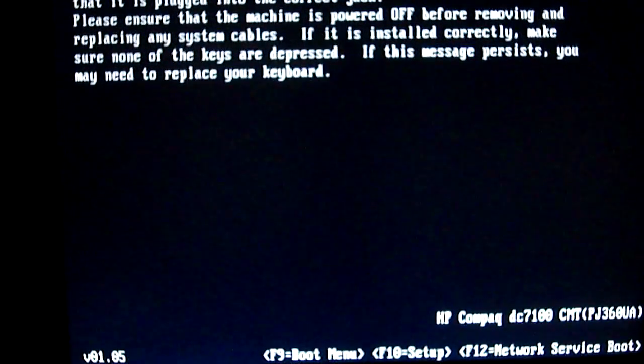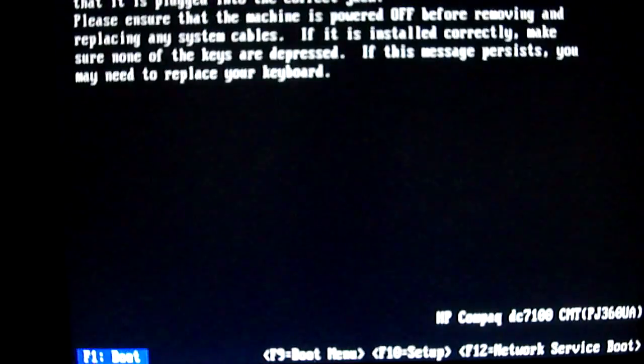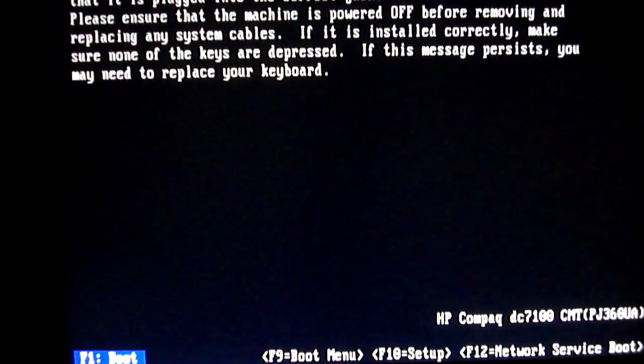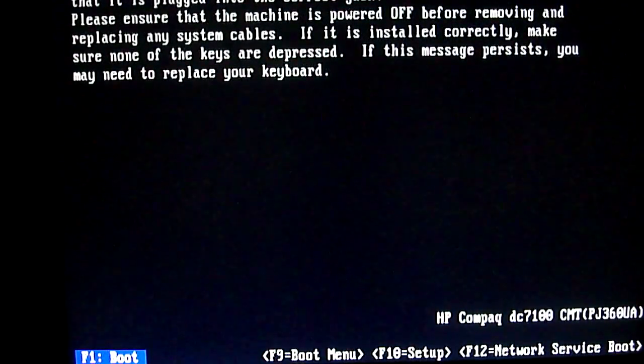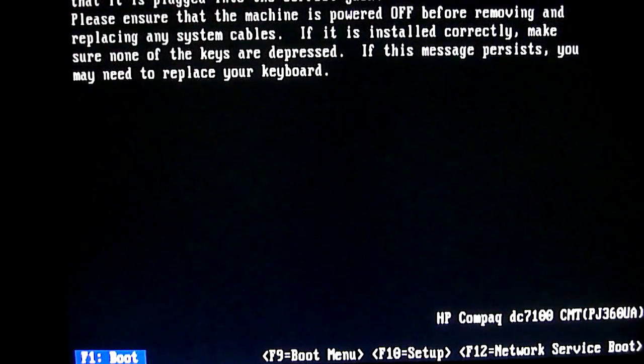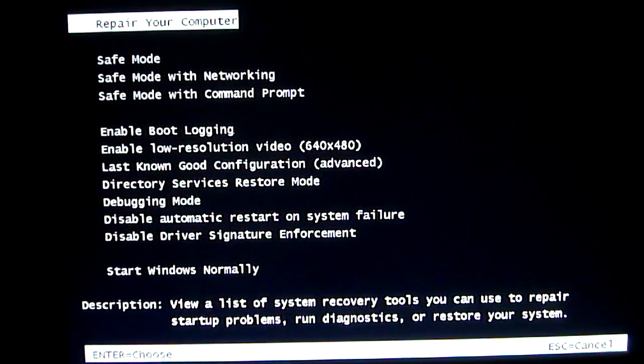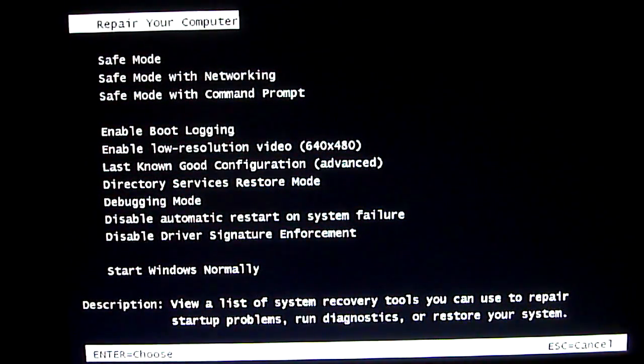Okay, in my case, I'm getting keyboard error, so I'm going to wait, and it's going to give me an option of F1 boot. I'm going to keep my hand on the F8 key, hit the F1 boot, and then just keep hitting the F8 key. Okay, now I'm just hitting the F8 key, and here we go. Now you've got the option to enter safe mode.